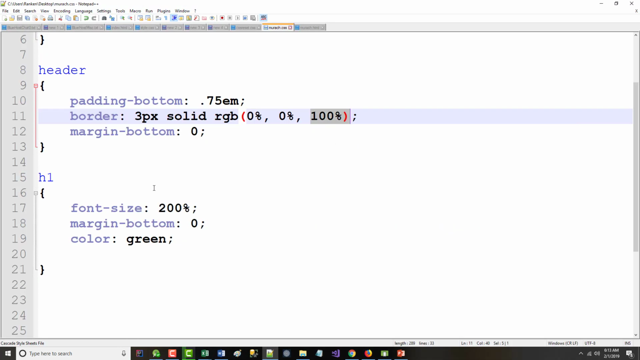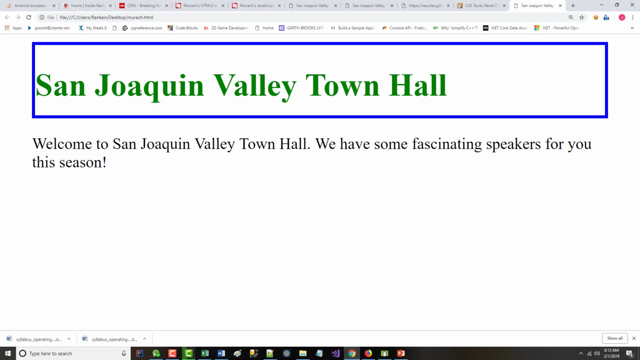All right, we can also use, again, so let's go back here, and instead of making this green, let's make it, I don't know, we'll make it black for the H1. But we'll use #000000, which is a total absence of any red, any green, and any blue. So if I did this right, where it says San Joaquin Valley Town Hall, when I refresh here, should turn black. And it does.